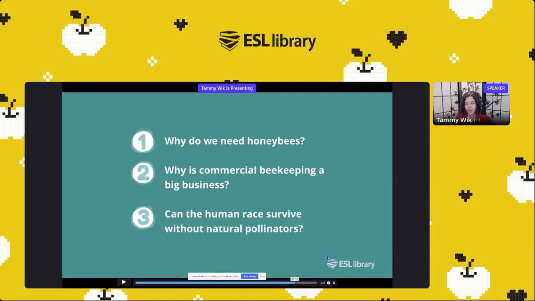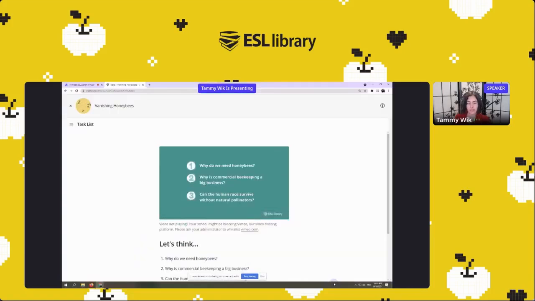I also want to point out that within these videos, if you click on the gear icon in the bottom, you can change the speed of the video. So you can make it half speed. If you want to be silly, you can make it 2 times speed for your students. There's a lot of different options for you there.